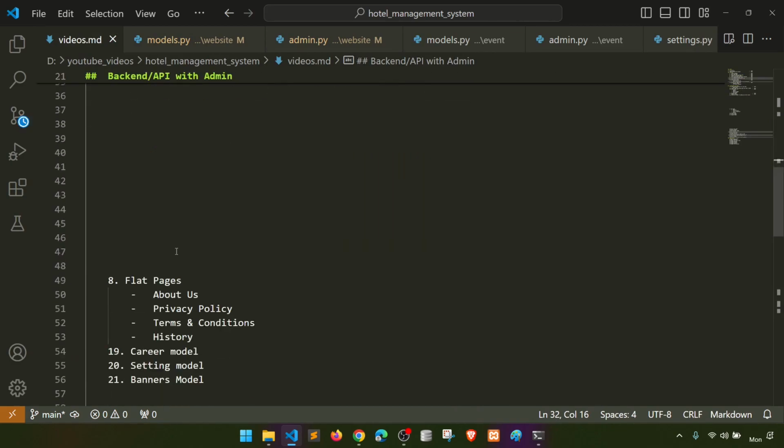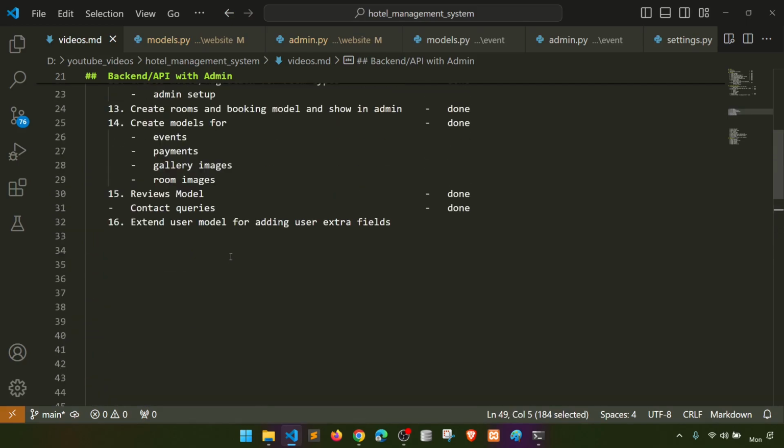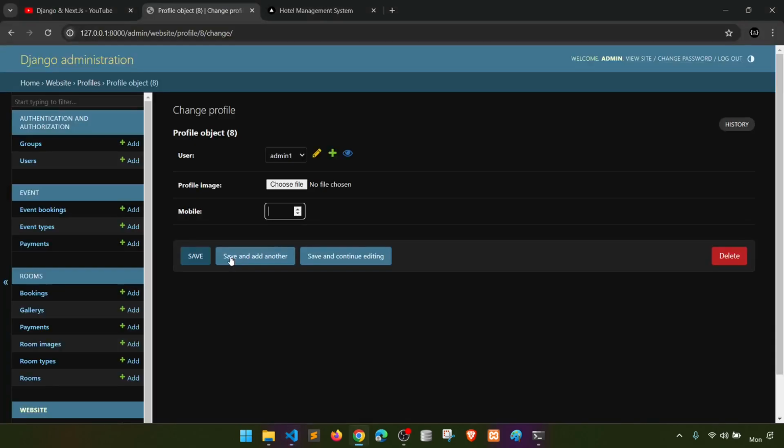In the next part, we will work on the flat pages: about us, privacy policy, terms and conditions, history, and all that, right? Maybe in the next two videos we will complete this. Then we will work on the APIs, right?